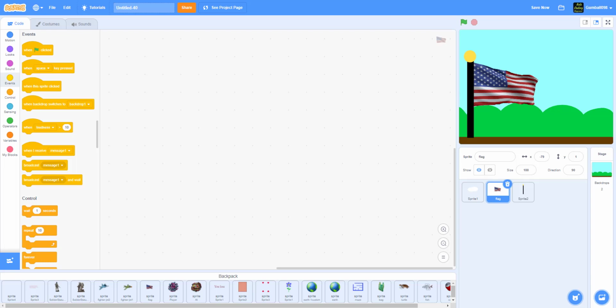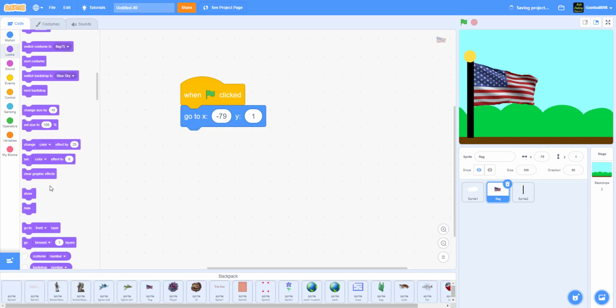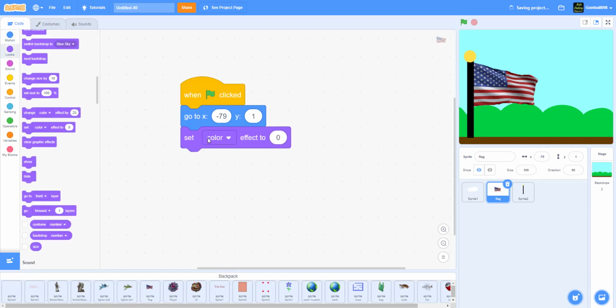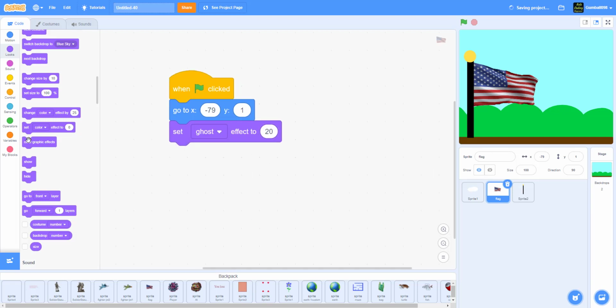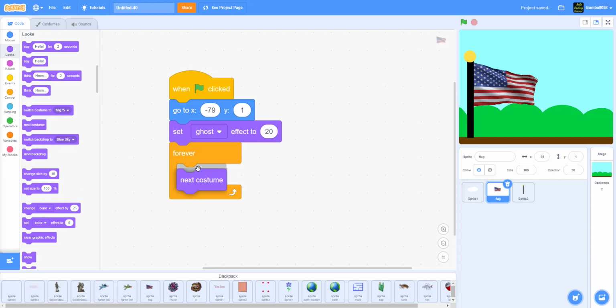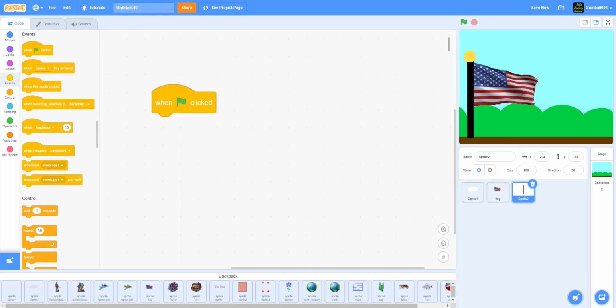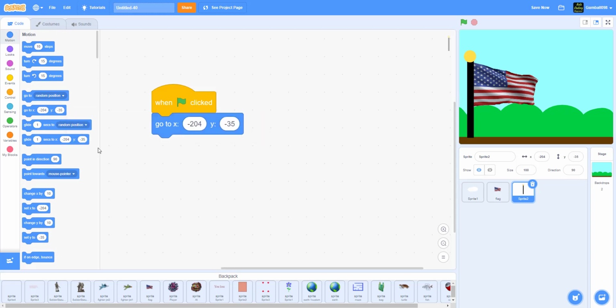And for the flag, all we have to do is, when the green flag is clicked, it will go to -70, it doesn't matter, it's fine, and it will set ghost effect to 20, not 25. And it'll go forever and go next costume. So I'm gonna code the flagpole real quick to make it stay at this spot. So when the green flag is clicked, it will go to this position. So that's all we have for the flagpole.